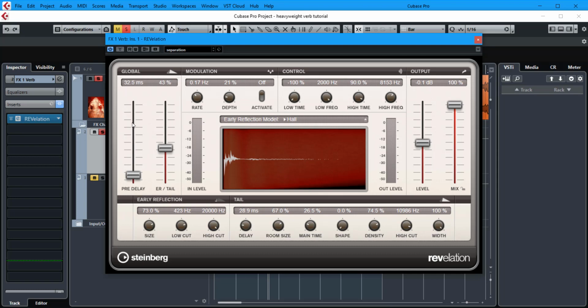And by doing that, I came to a value around 29 milliseconds on my pre-delay. I've extended it just to show you how we can create the more drier, intimate effect. Now let's talk about the size of the early reflections.